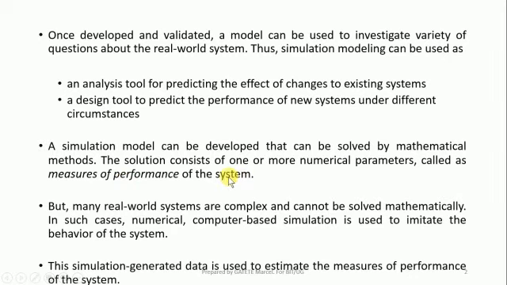So it means that the measure of performance of the system will be the difference between the performance of the new system minus the performance of the old system. For example, the new system is having 80%, the old system is having 40%, the difference will be 40.